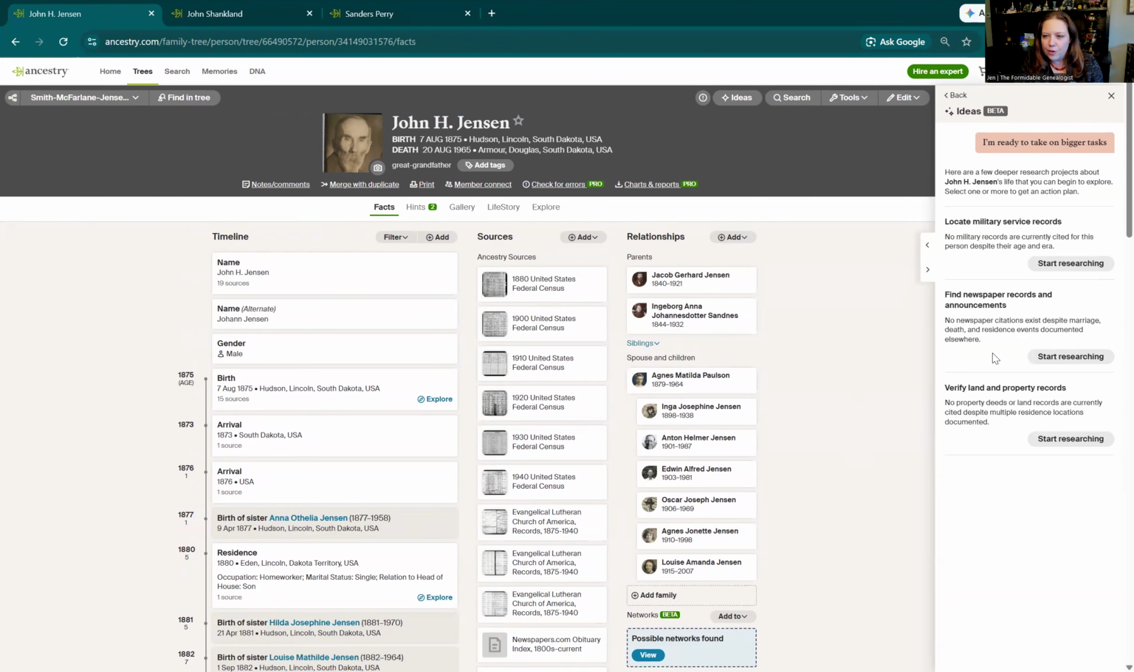It says that there are no newspaper citations that exist in there, despite marriage, death, and residence events documented elsewhere. Now, this is an indication that I should be adding that information into the profile of his timeline. I do have images uploaded, but I don't have them listed here in his timeline, and I should do that to make it more complete. I can verify land and property records. Okay, that gives me more options there as well.